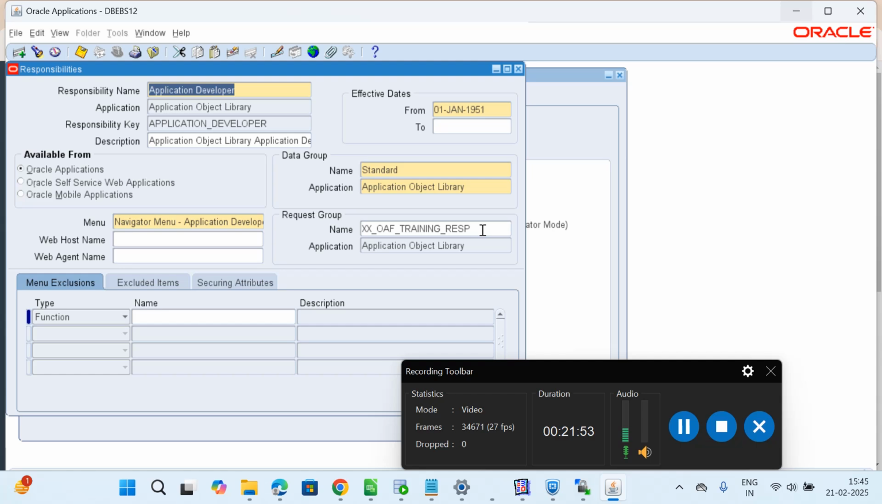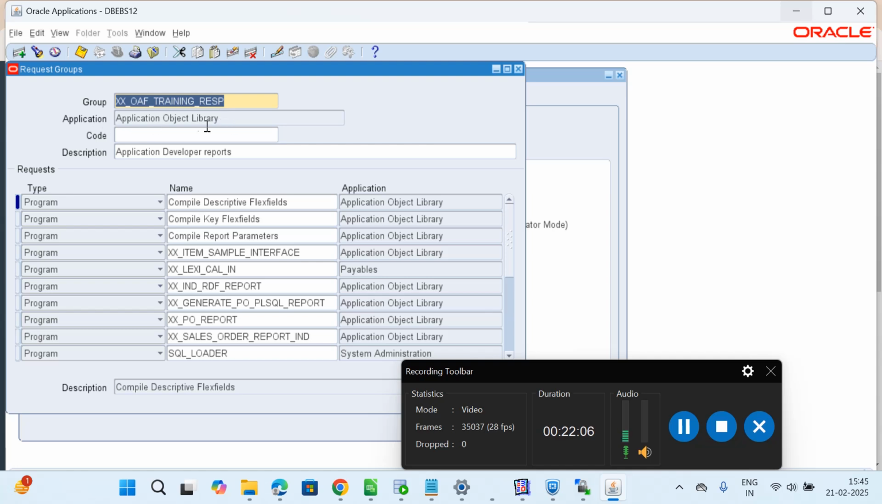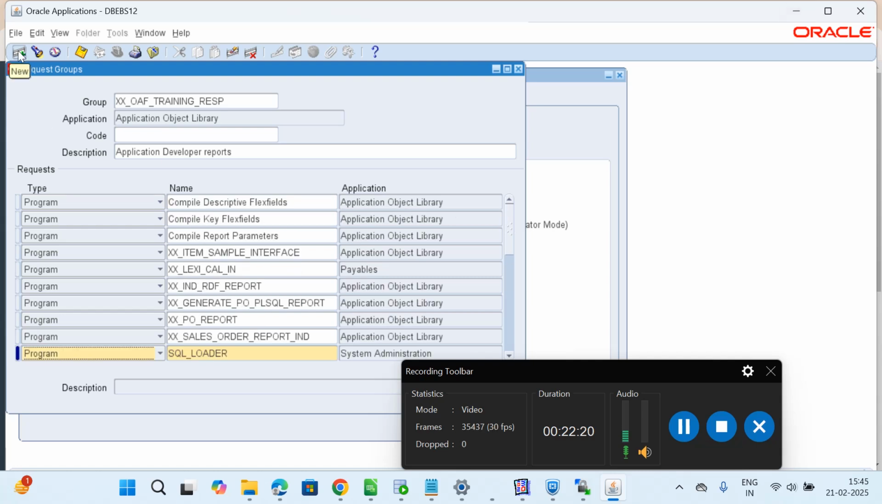So we will copy the request group name and close this, then go to request. F11, Control V, Control F11. So this is our Application Object Library. This is our application. We have to put our RDF report file over here. If we have to save one new record, we have to click on plus. For deleting we can use this icon.